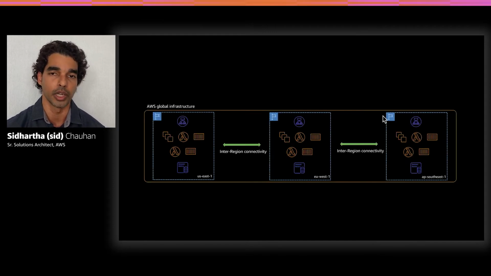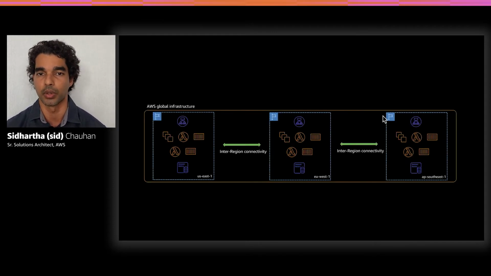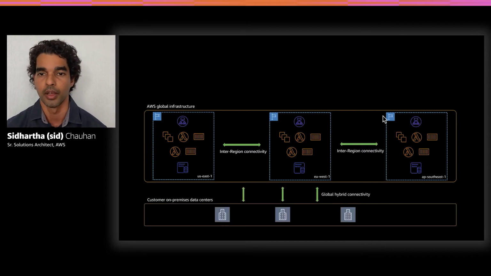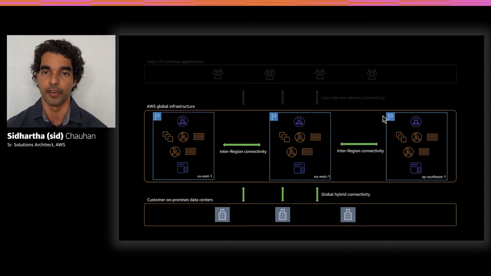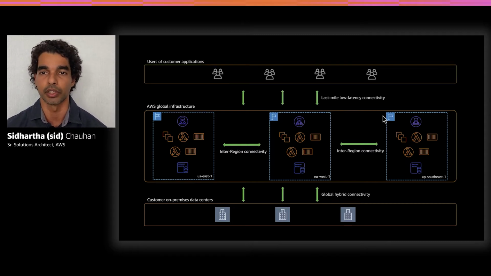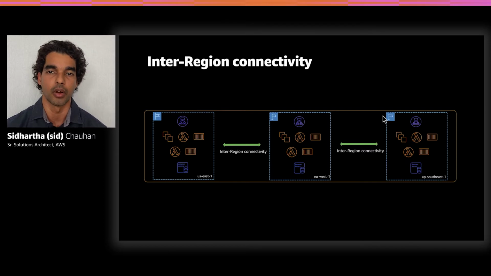We'll see how you can use inter-region connectivity to connect AWS regions. We'll see how you can leverage global hybrid connectivity to connect your data centers globally to AWS regions. And finally, how you can expose your applications to your end users, ensuring lowest latency. Let's get started by talking about inter-region connectivity.